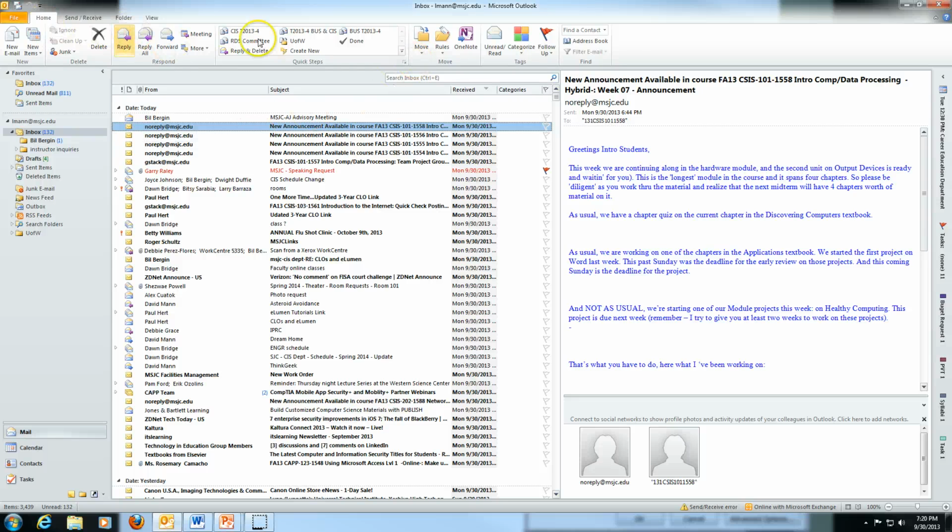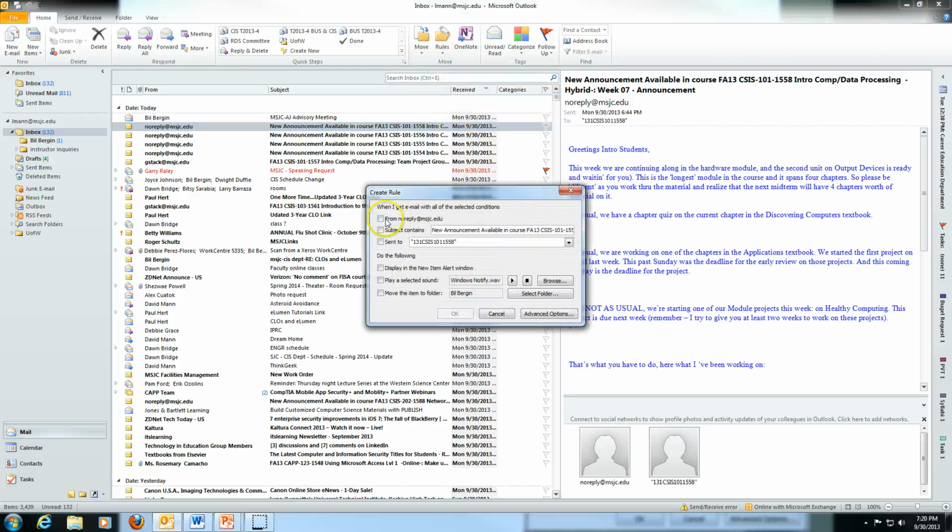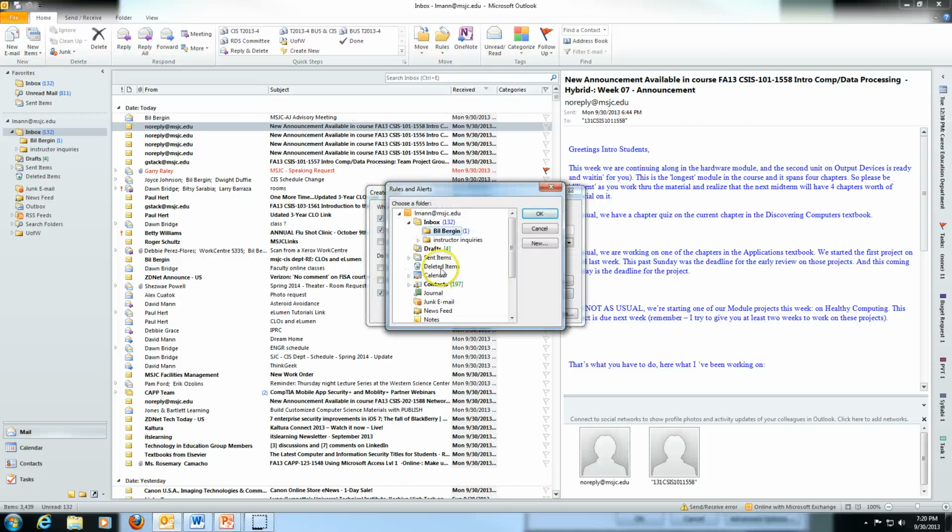So again, on the Home tab in the Move group, I'm going to go to Rules, create a new rule, and since again I had that email selected, I can say it's from no reply at MSJC. And since the subject line changes, I'm going to get rid of everything but where it says New Announcements. And I want to move it to a specific folder, and my folder is going to be my deleted items. I do have an option of permanently deleting it versus just sending it to the trash can.